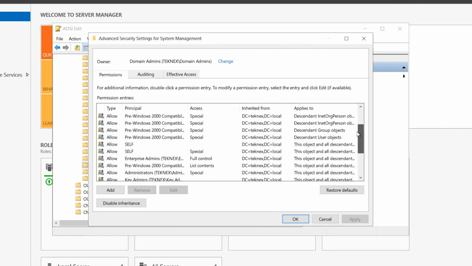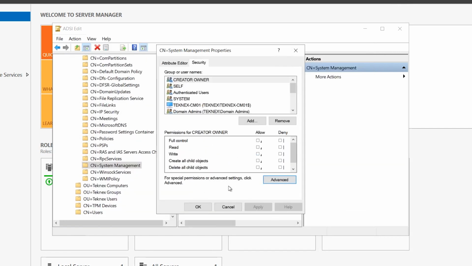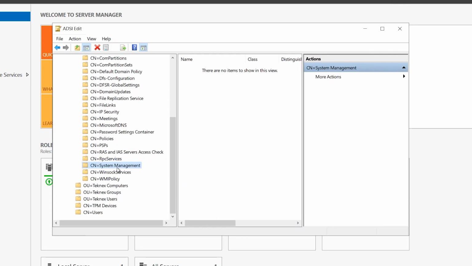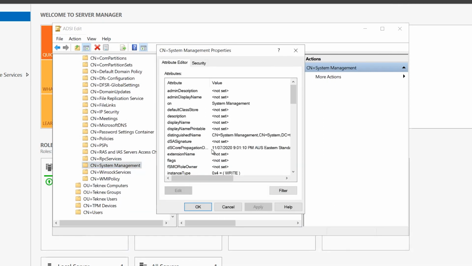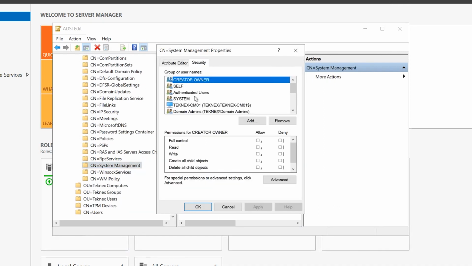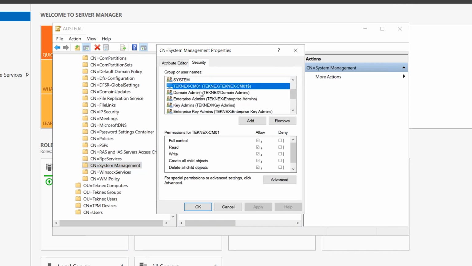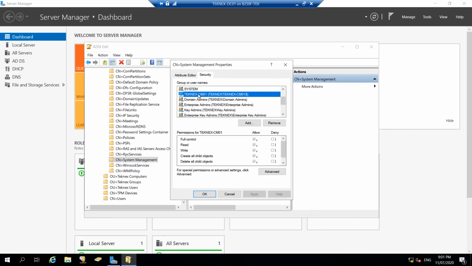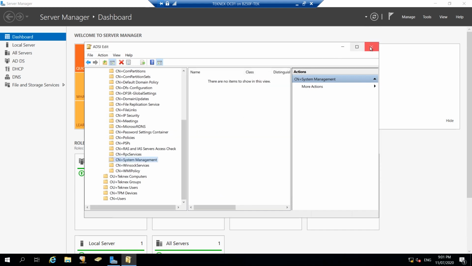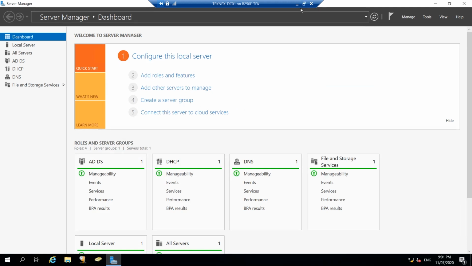So system container is there. Click OK as well, and click OK on that. So always you can go back and go to properties, security, and you can see that CM01 technext-cm01 computer object is listed here, which all is ticked. So we will close this one. So this is done, and minimize this one.